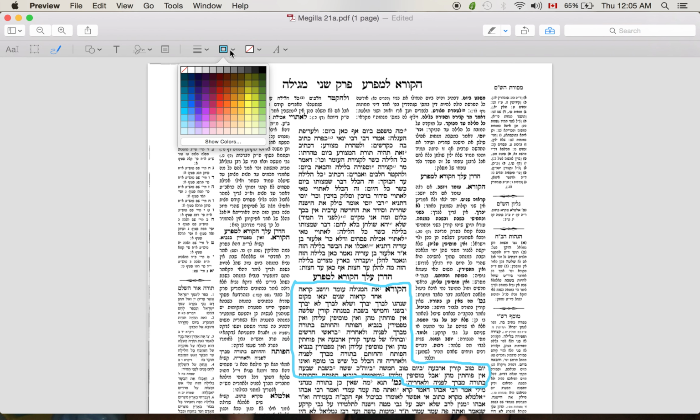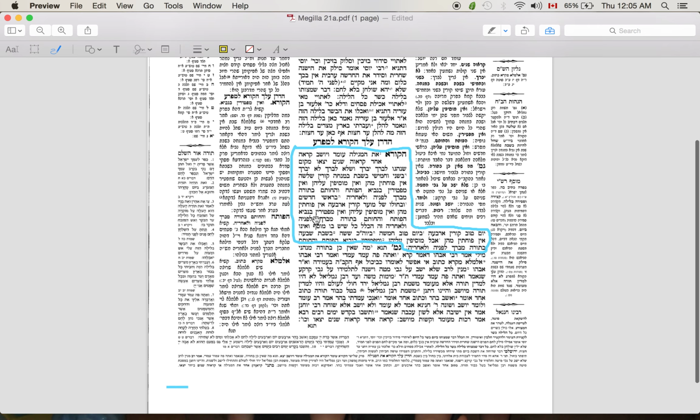Okay, fantastic. I'm going to now pick a different color. Maybe we'll use some yellow. Yellow will be the color that we use for the Gemara. Next, I want you to label the Gemara a different color on your text. And again, just make a label on the bottom.